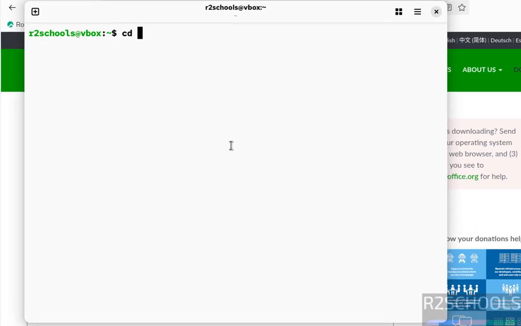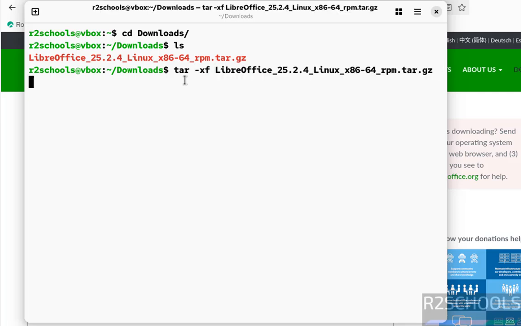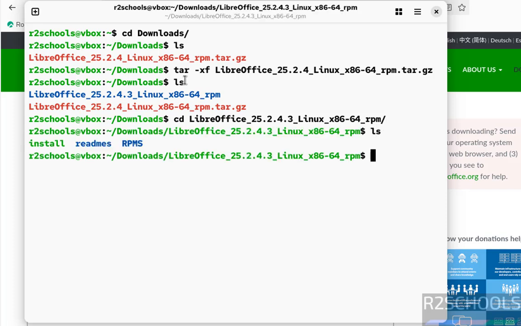Go to the downloads directory. ls, see here we have the zip file. We have to unzip this one. tar -xf, give Libre, then press tab to autofill the entire file name. Hit enter. ls. Go to this extracted folder. ls. Go to this RPMs directory.